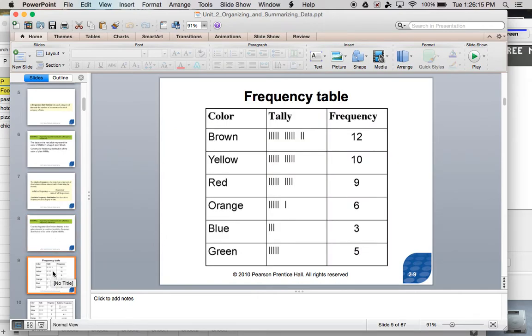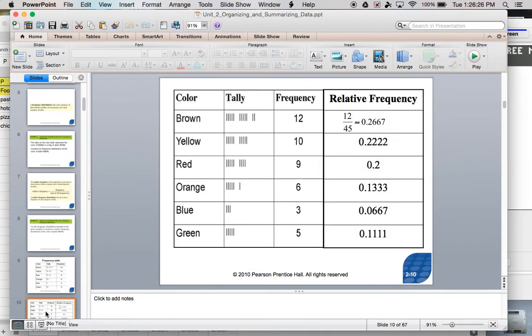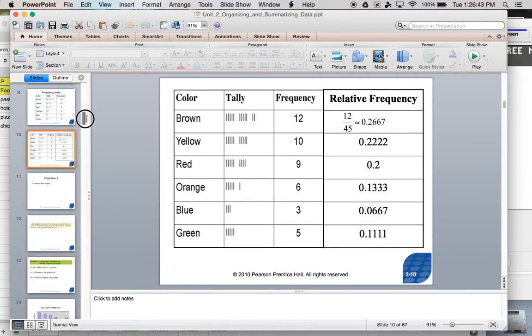So here we are, just from previous examples. We have a frequency table. You tally it up, and the number of times you see each tally, this would be a frequency table. And you could see how we get relative frequency, by just dividing the frequency by the total. If you add up this column right here, 12, 10, 9, 6, 3, and 5, you get the 45. And that's it for a frequency table.